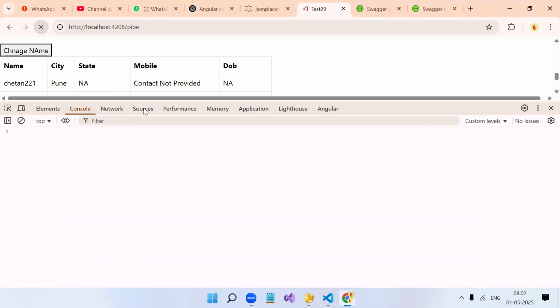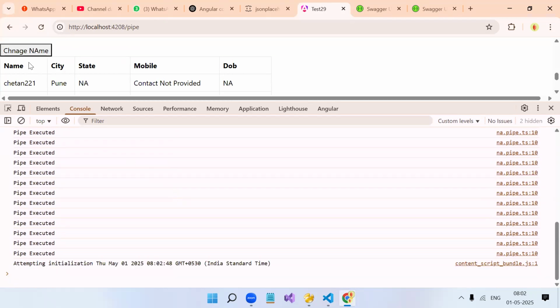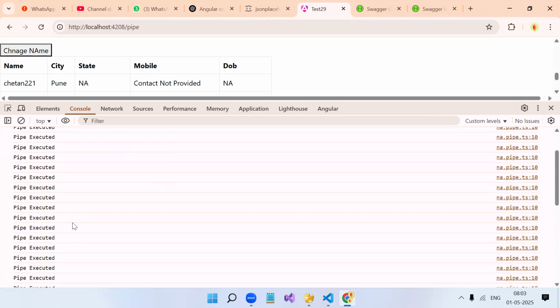Let me reload again. So the pipe got executed 20 times. If I click on it, see, I'm clearing it. If I click on this variable, I'm changing another variable value. Still my pipe got executed.